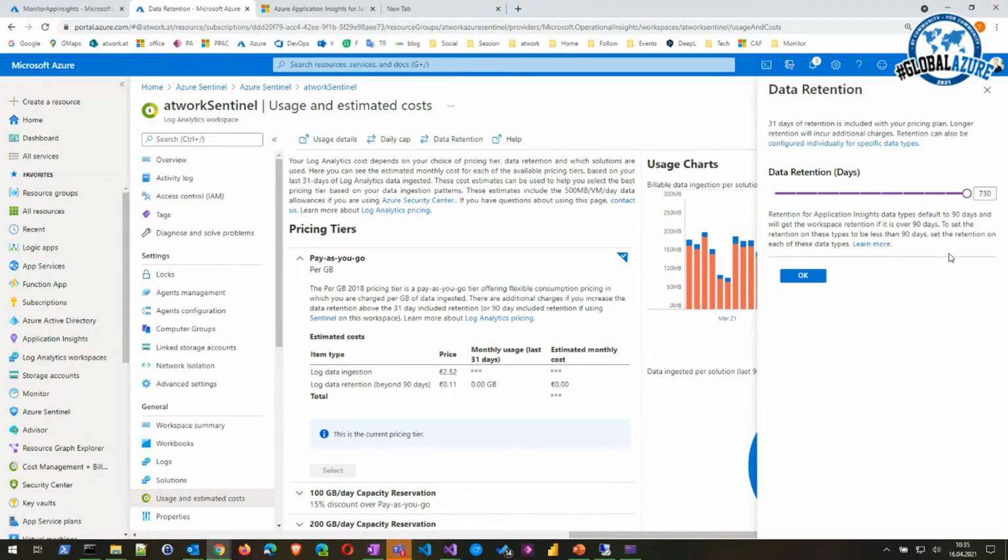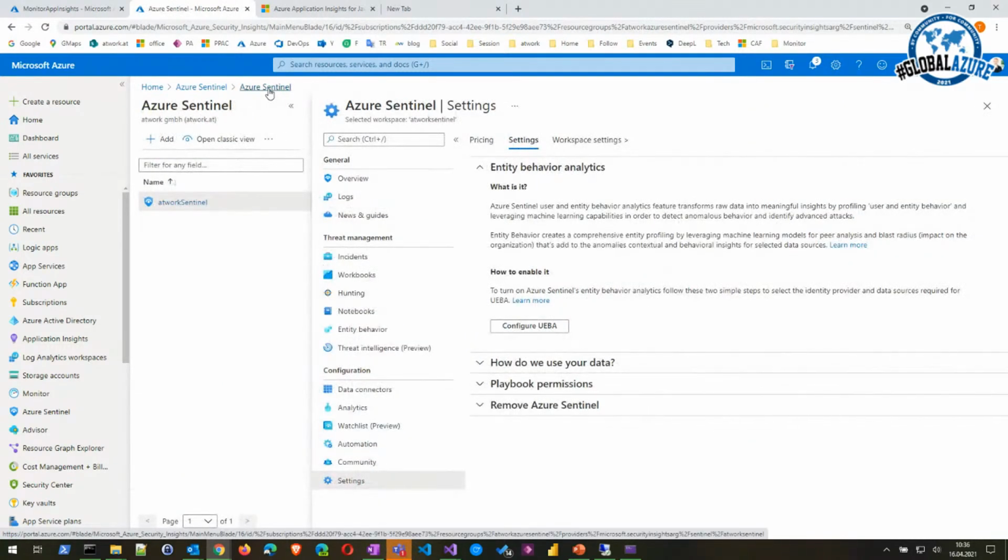You can see the maximum data retention is 730 days, which means Azure Sentinel can access data up to the time you define in that log space. By default, it's 30 days. And of course, the more you store, the more the price increases. So you can configure that on your own, how you want to have it in your Azure Sentinel.